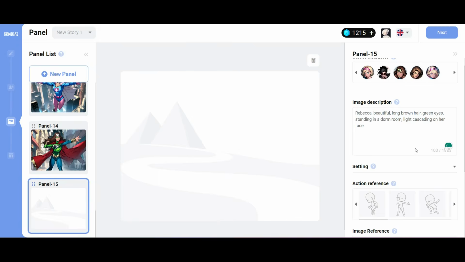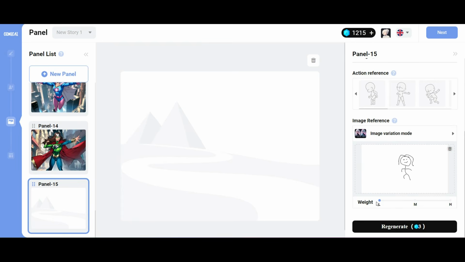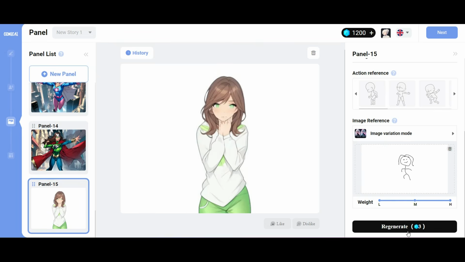So as soon as I do that, I'll head down to generate, and I can choose if I want it to generate a low, medium, or high level weight to it. So I'm going to play around with each of them and see what it comes up with. On the low end of the scale, it keeps the stick drawing as it is. On the high end, it actually produces something pretty beautiful.